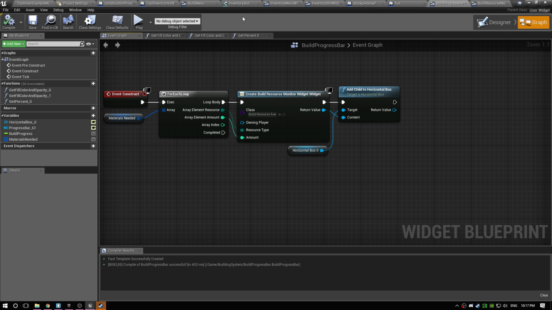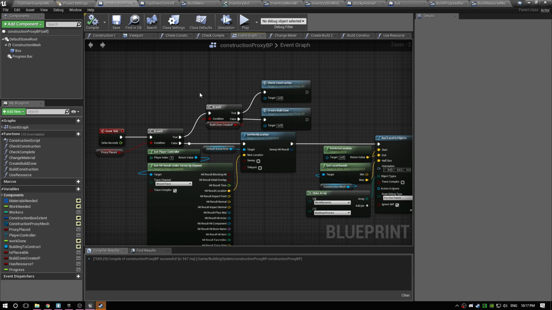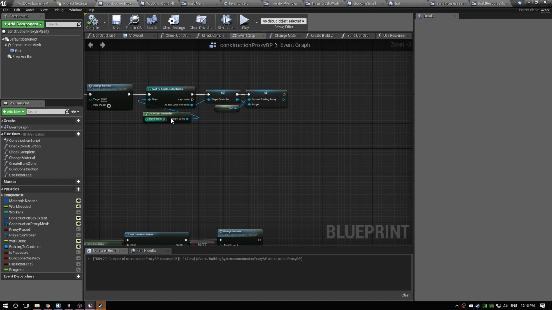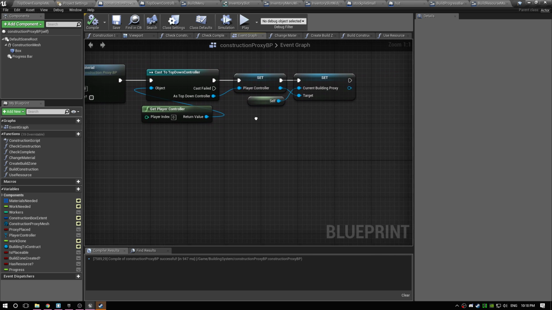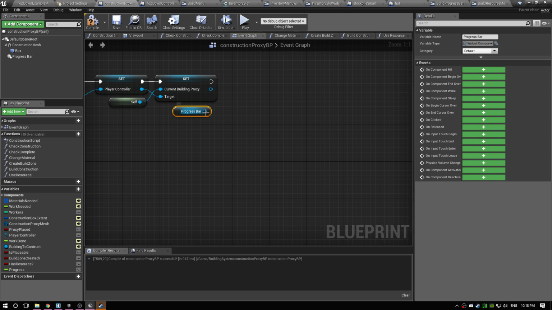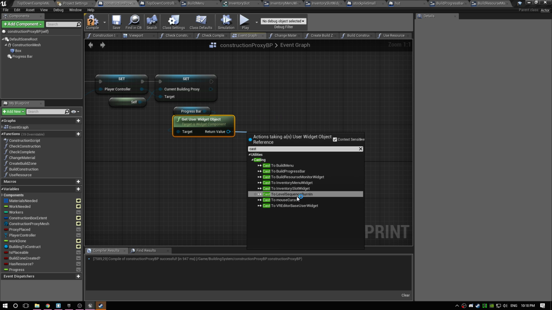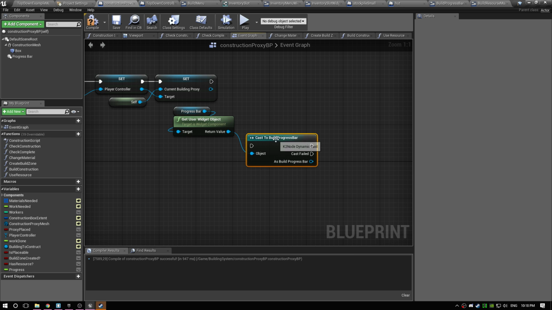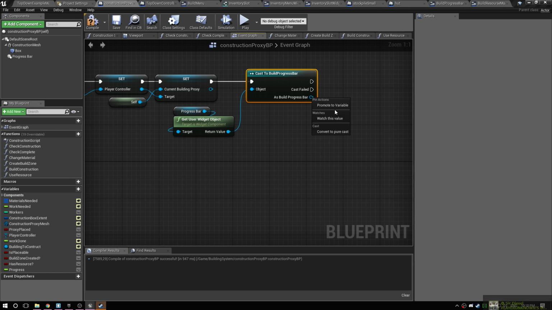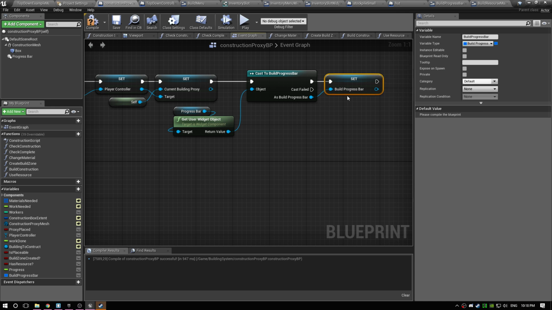So now in our construction proxy, this is such a mess. Alright, so let's see, event graph. When we begin play, top-down controller, blah, blah, blah. Kind of building proxy, perfect. And then what we need to do is our progress bar, get widget. We're gonna have to cast it once again, cast to our build progress bar. And I'm gonna promote this to a variable. This is our build progress bar, because we're gonna be using this a lot now to update the monitor and everything.